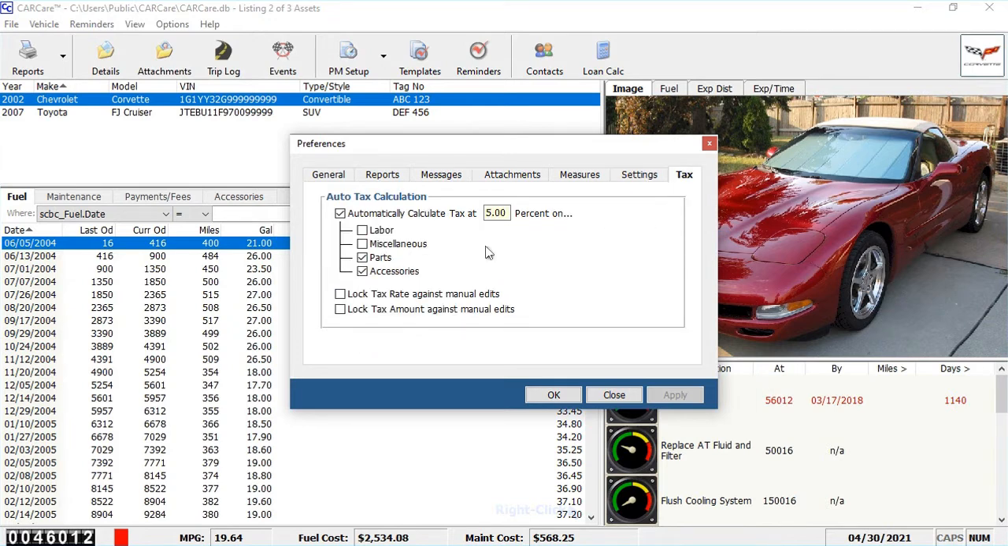On the Tax tab, you can instruct CARCare to automatically calculate tax at a specified percentage on labor, miscellaneous, parts, and/or accessories. Optionally, you can instruct CARCare to lock the tax rate against manual edits to prevent any unintentional changes, and you can also lock the tax amount.